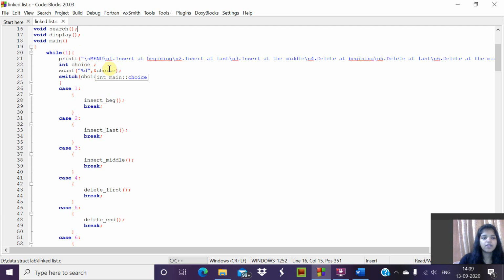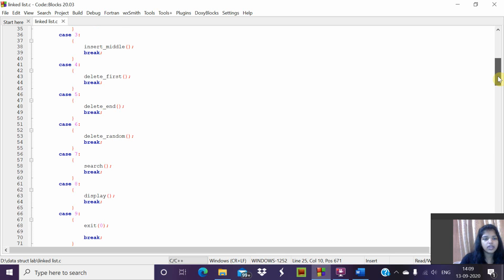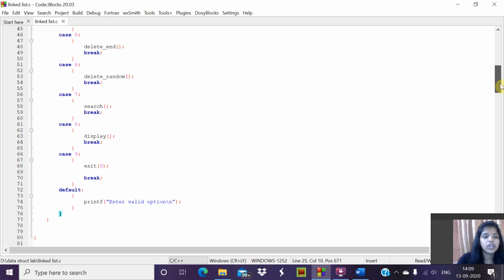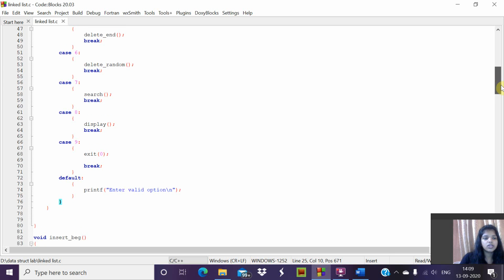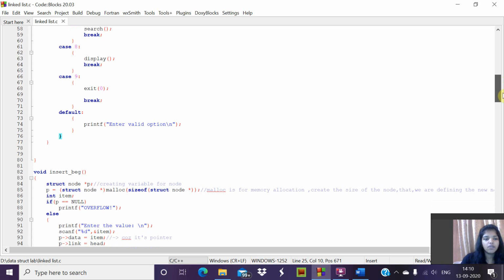Now using switch case, we are taking case 1 as insert at beginning, case 2 as insert last, case 3 as insert at middle, 4 as delete first, 5 as delete at end, 6 as delete random, 7 as search, 8 as display, and 9 as exit. If the user enters any invalid option, it will print enter a valid option as default.